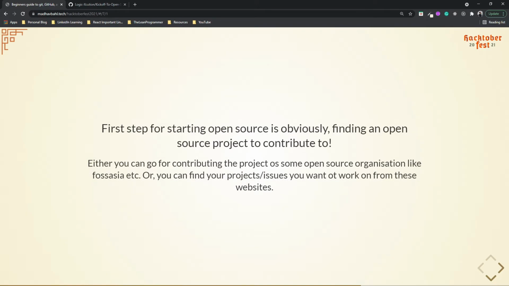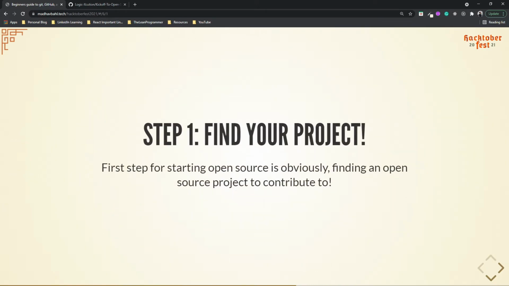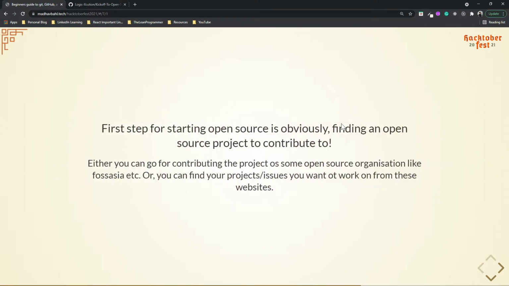So again, as you remember from the previous video, the first step was finding your project or finding an issue to work upon. Of course, this is very, very logical: if you don't even have an open source project to contribute to, where will you make the contribution? So I suggest two ways to find open source contribution issues or projects. The first way could be finding individual projects, and the second way could be finding open source organizations which suit you, which match your skills or in which you want to contribute.